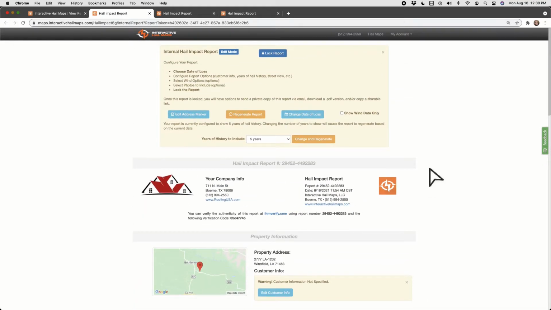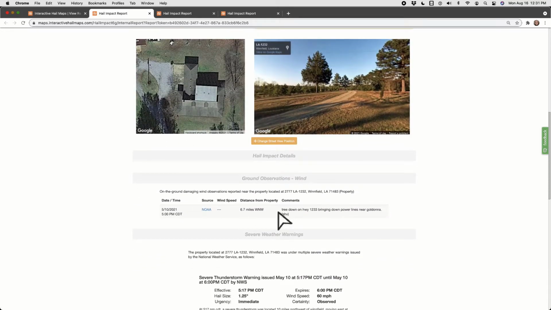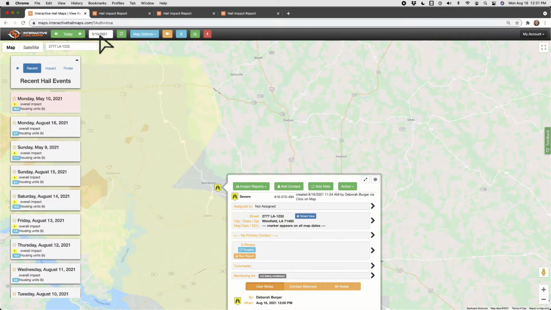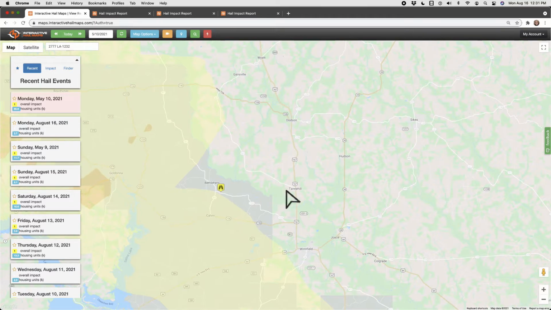So now let's take a look at the map, see what that looks like. So let's first look at this 5/10 date. So I'm going to go back to the maps. I'm changing the date up here at the top, 5/10/21. This is the hail swath, and it shows that the address is not in the hail swath. So let's just close this part. We can still see where the address is.